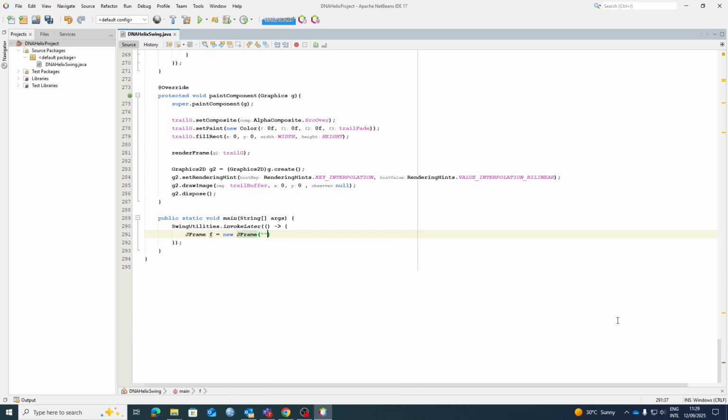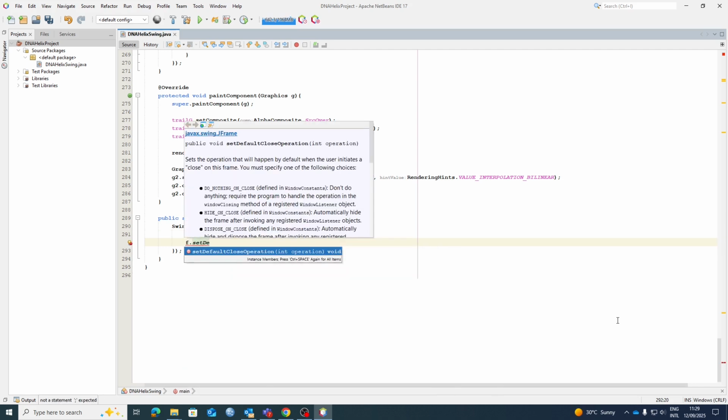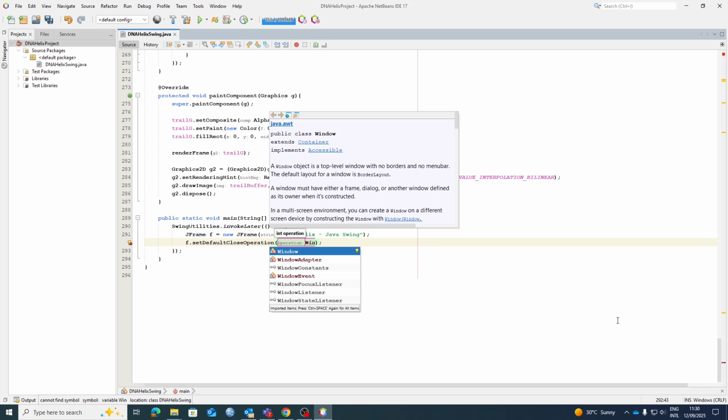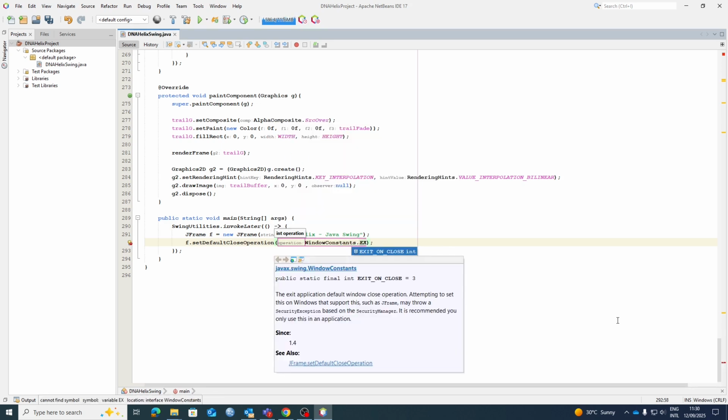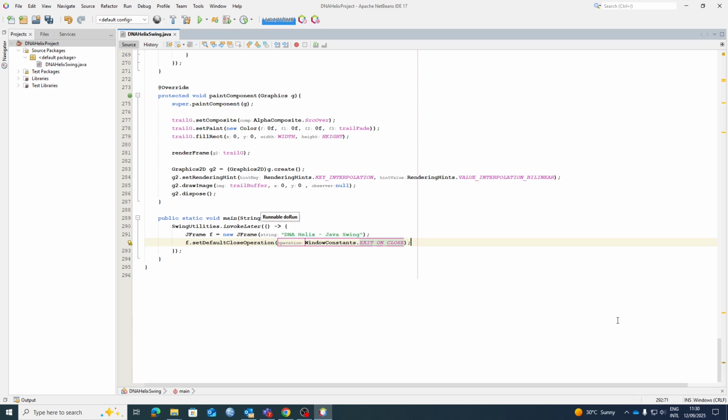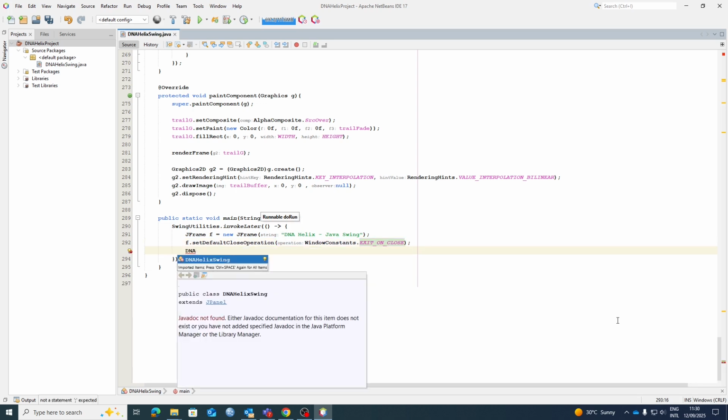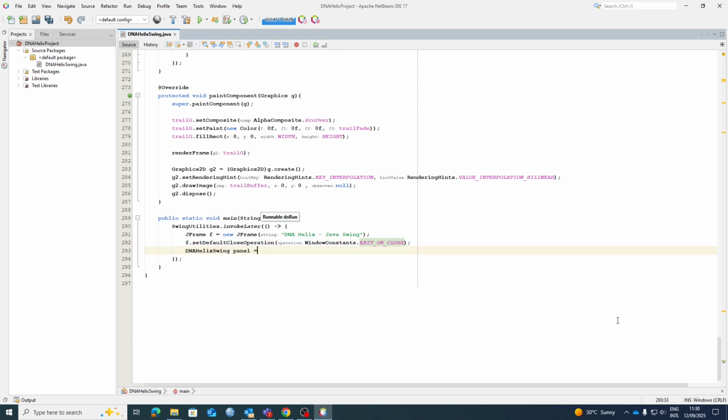Now we come to the main method, which starts the whole program. We use swing utilities invoke later to make sure the user interface runs safely on the event dispatch thread. Inside, we create a new JFrame titled DNA Helix, Java Swing, and set it to close properly when the window is exited. Then we create an instance of our DNA Helix swing panel, which contains all the animation logic and drawing code we built earlier.